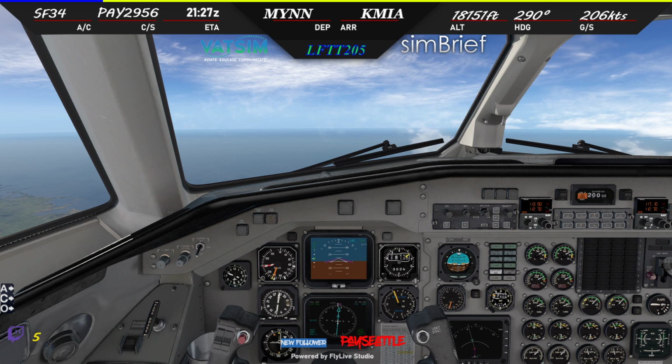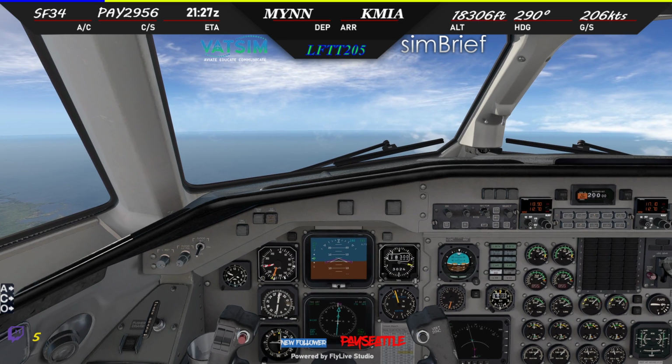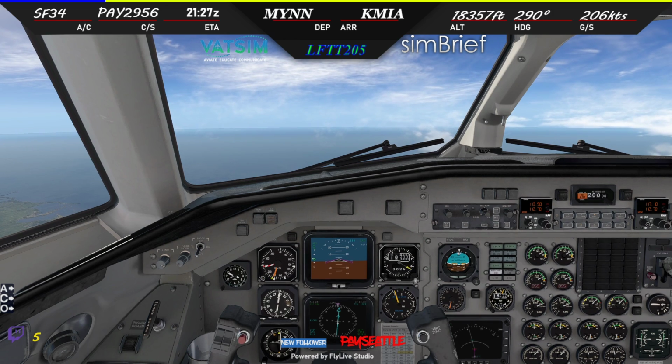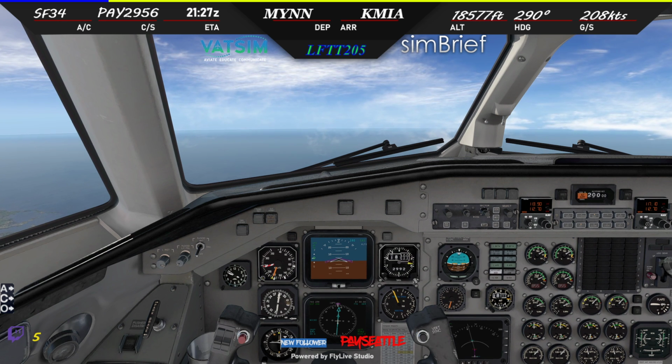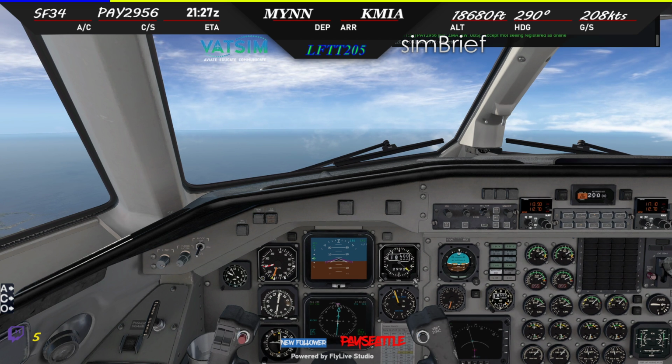Miami Center, how do you copy? Miami Center copies you 5 by 5. Awesome, thanks. Proceed direct at Nassau. Center for Exec Jet 157, just verifying you want to maintain 14,000. Exec Jet 157, climb and maintain flight level 410. 410, thanks, Exec Jet 157. Miami Center, American 268, vacating flight level 410. American 268, roger, thanks for top of descent.